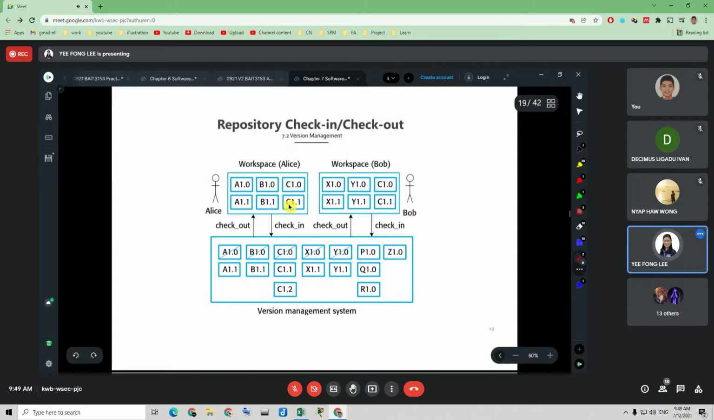So she checks this new version into the repository. For Bob's case, Bob checks out these three: X 1.0, Y 1.0, and also C 1.0. He creates new versions of these components, X 1.1, Y 1.1, C 1.1, and then checks them back into the repository.